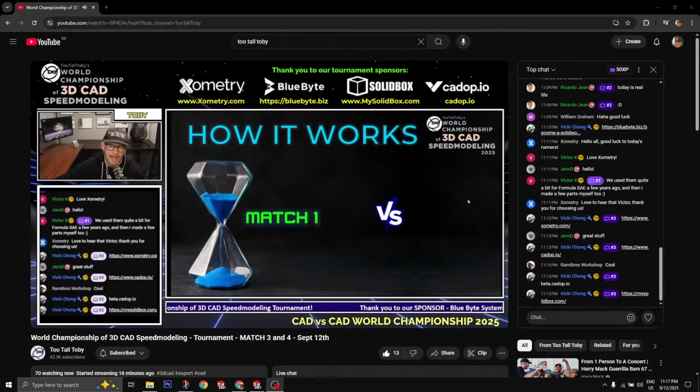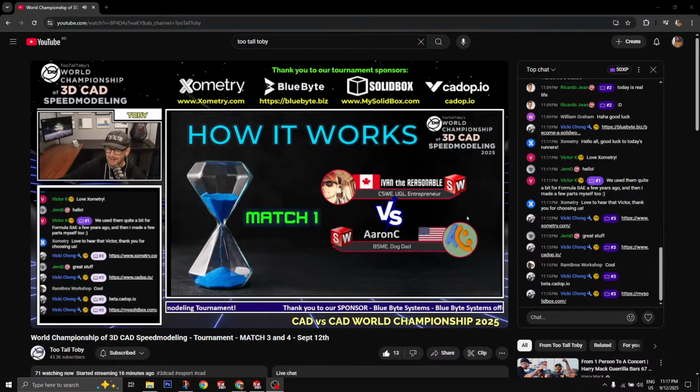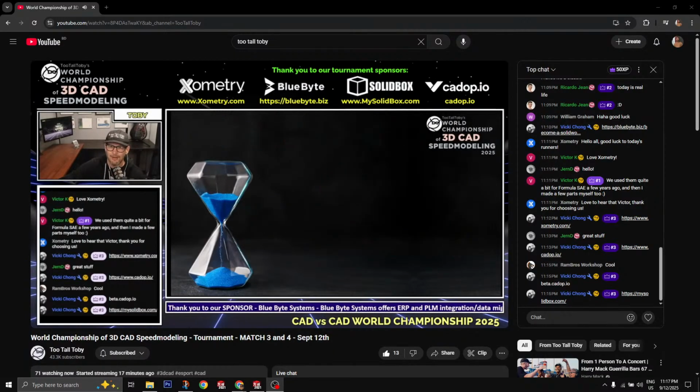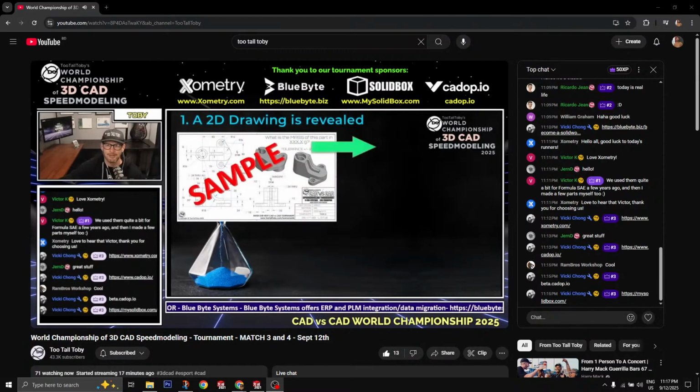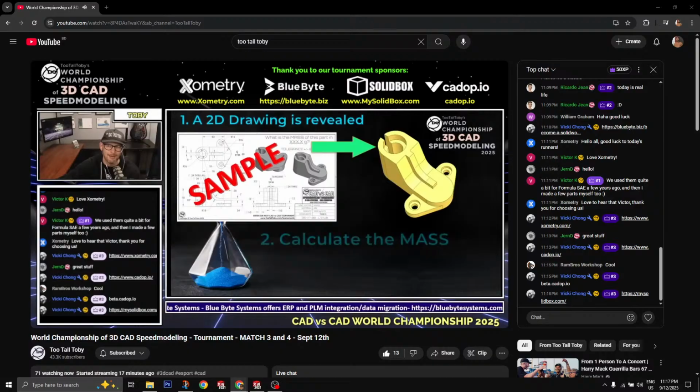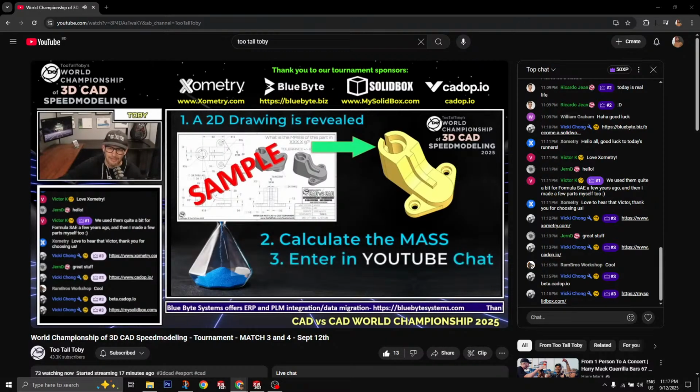Let's talk a little bit about how these matches are going to work. We're going to start out here with one of our competitors and another of our competitors that we have put together using our patent-pending technology on how to seed a tournament. Then we are going to show them a 2D drawing, and they are going to attempt to turn that 2D drawing into a 3D model. They're going to try to calculate the mass, and they're going to try to enter that mass directly into the YouTube chat. So that means all of us get to watch. We get to see the drawing revealed, we get to see how they're thinking through these challenges, and we get to see what answer they come up with.